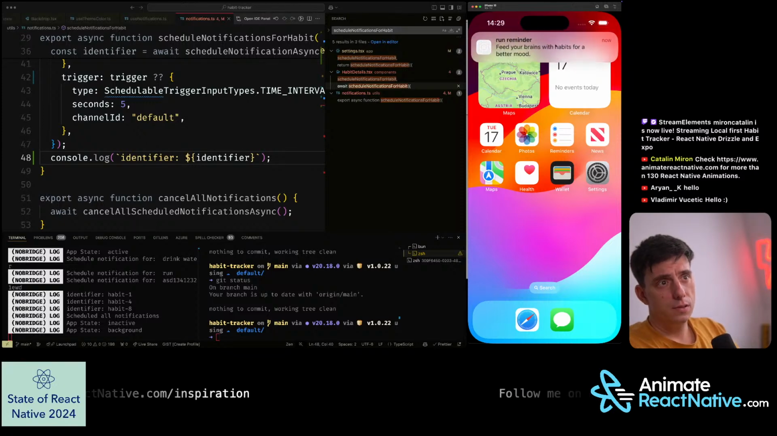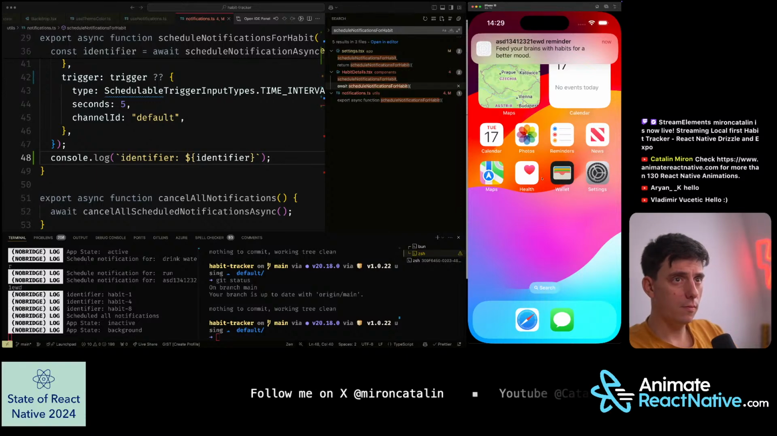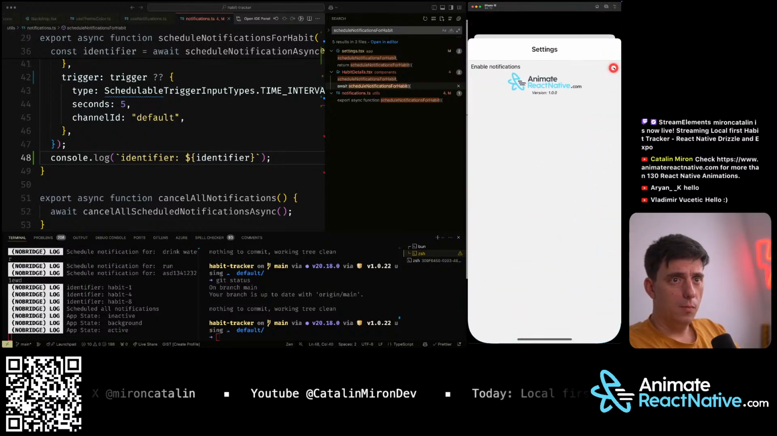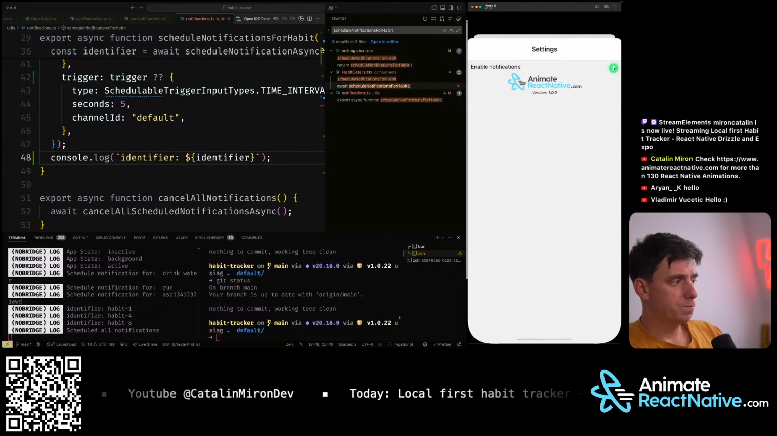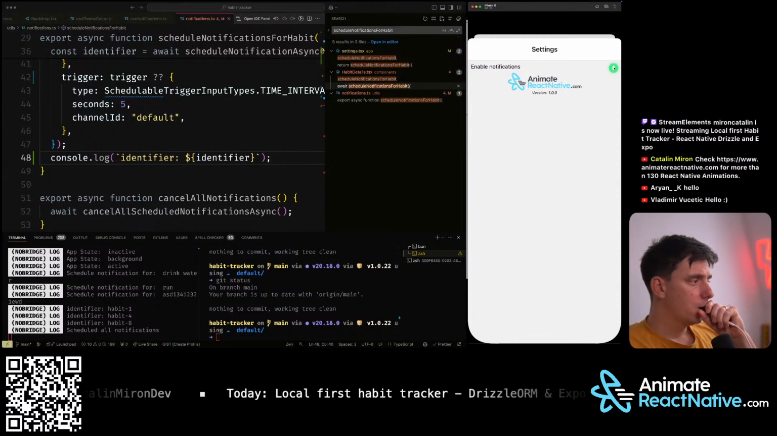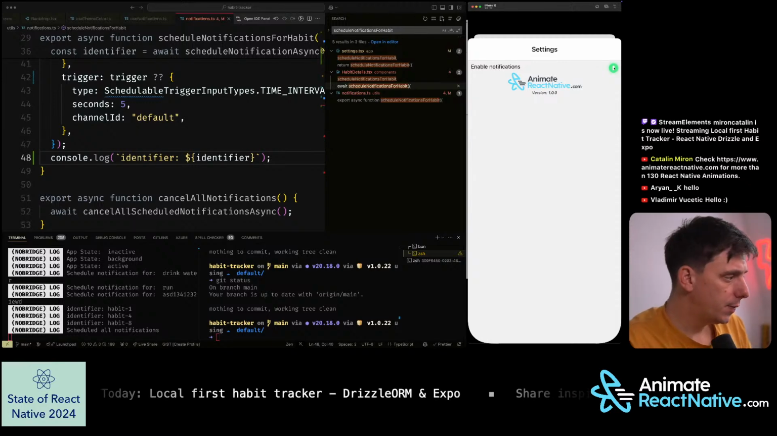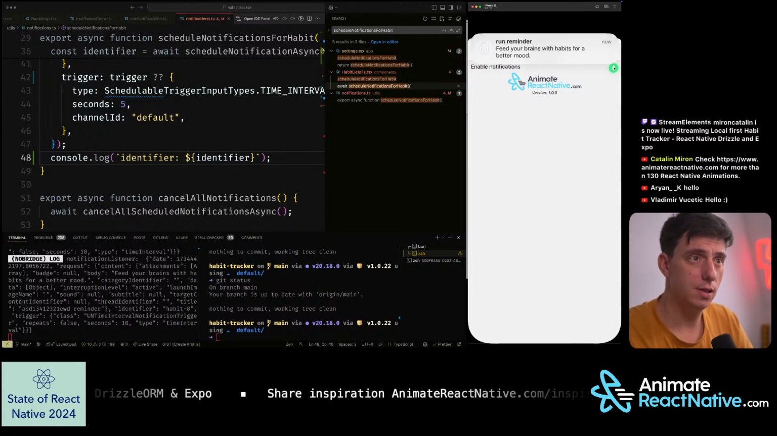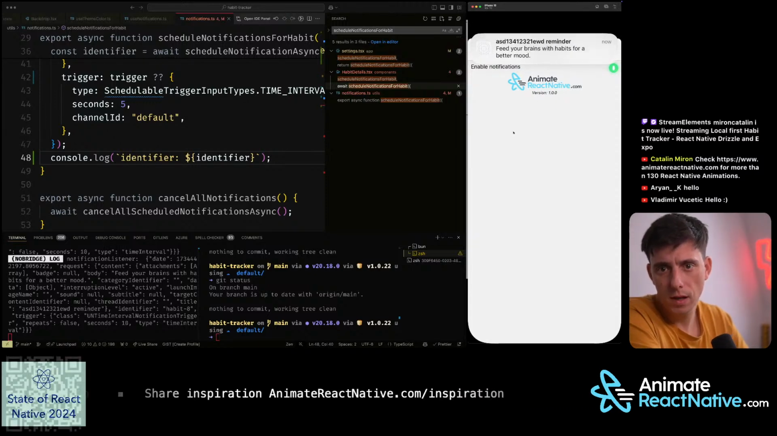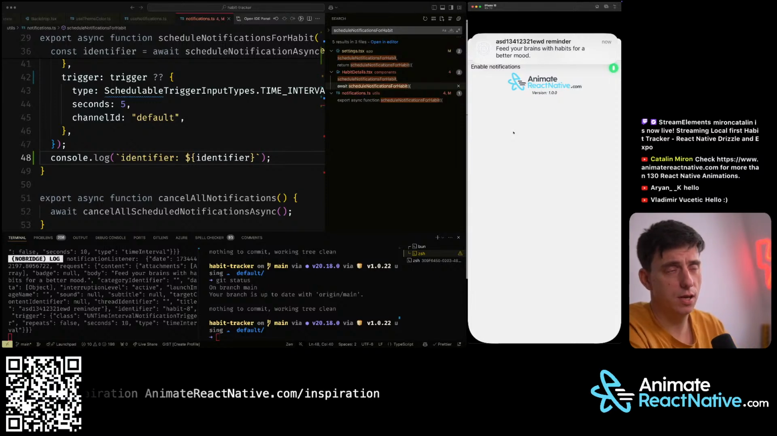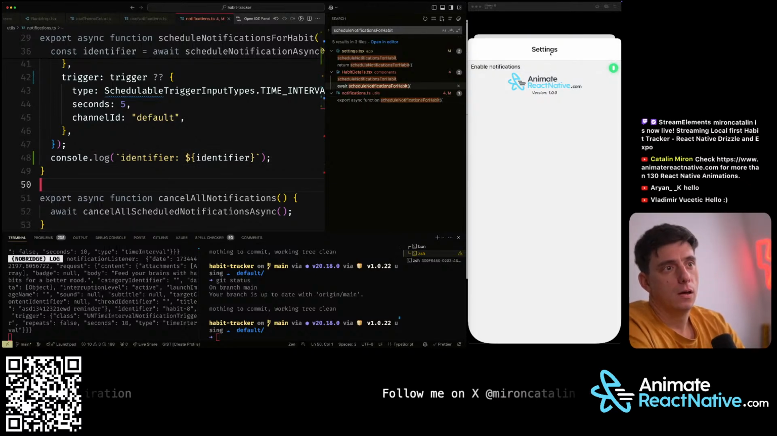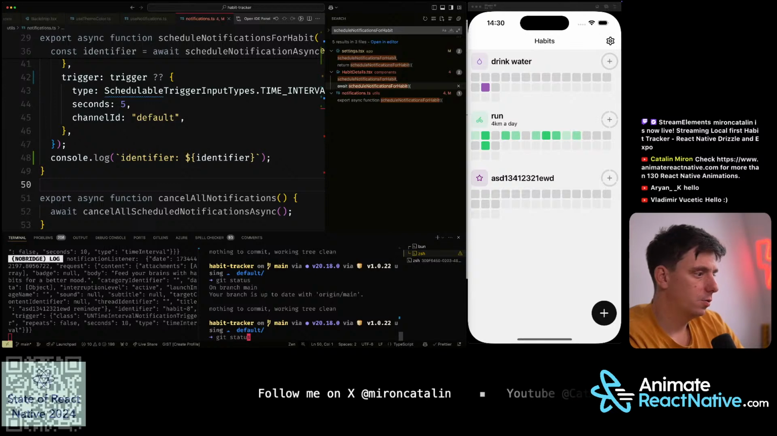So we have 1, 2, 3. Okay. Are they coming as well? So we can see them. Okay, that's great. So you can see the notifications, the scheduled ones. Which is amazing. I think we did some progress.